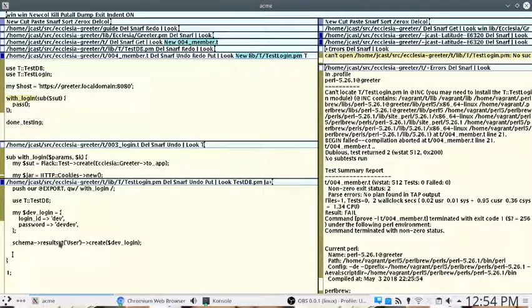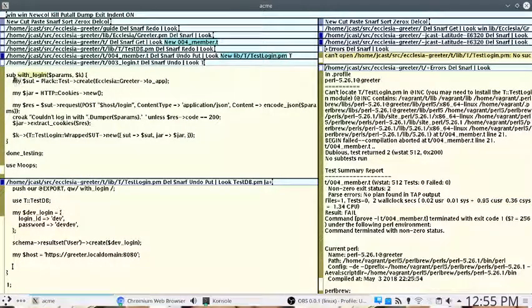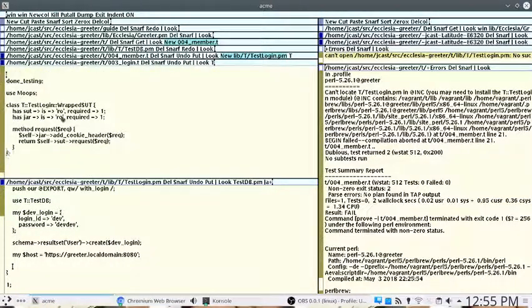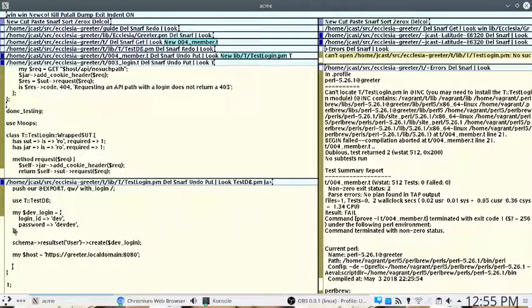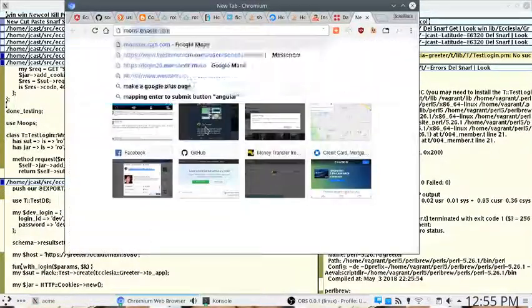Cookies require you to use a host name, and nothing else in HTTP, as far as I'm aware, requires you to use a host name. So this with login isn't used anywhere, so we'll define it here. We want to use the moops syntax just to be consistent.